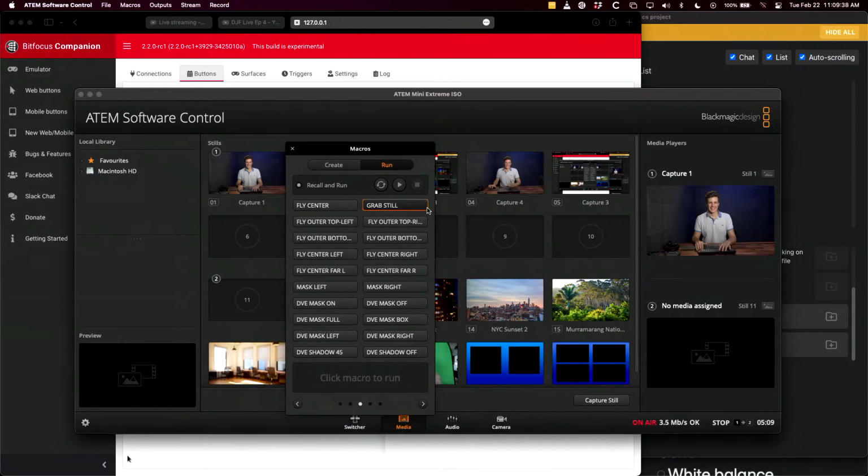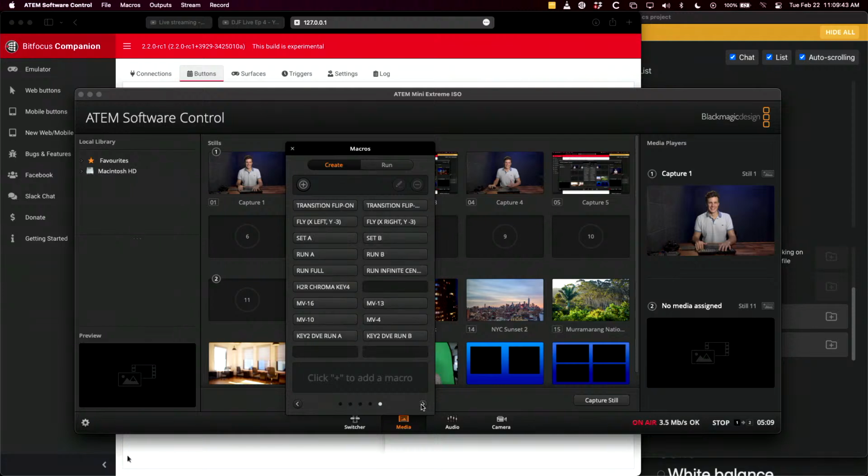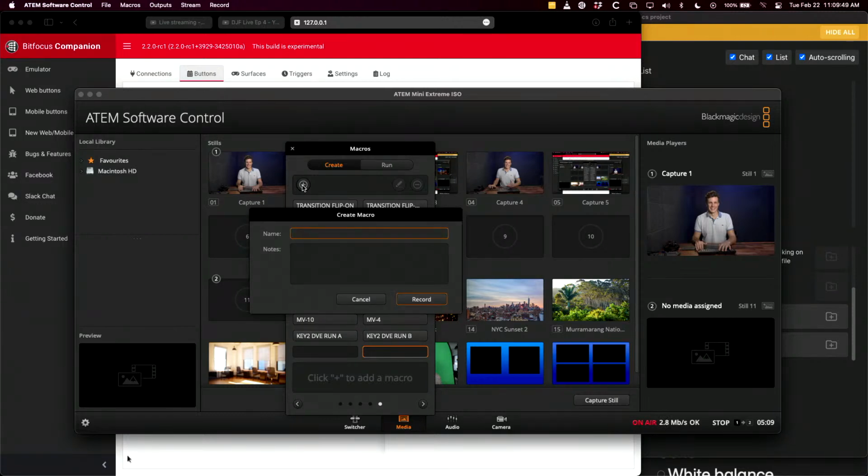So this is the first step, which is to create a macro. For example, let's just use this slot at the end here. I'm going to go create, I'm going to go grab still. And I call this number 2 because I already have one in my setup.